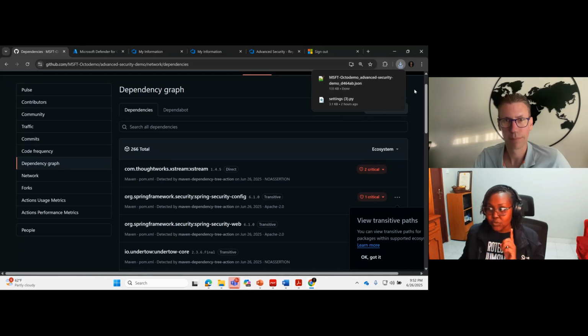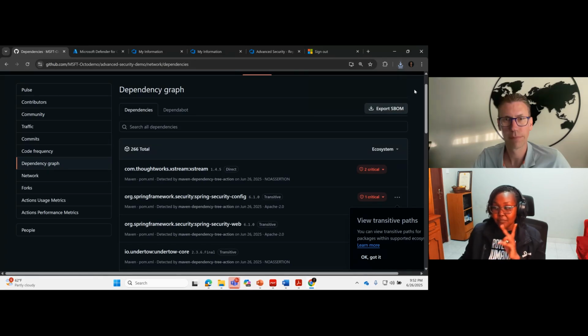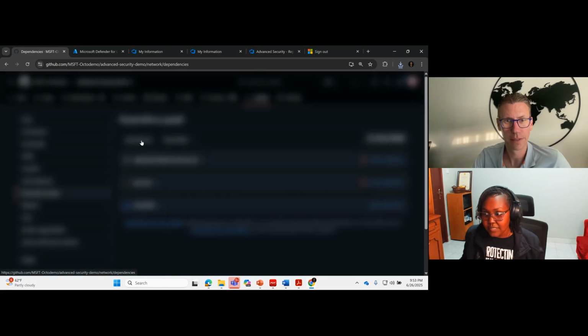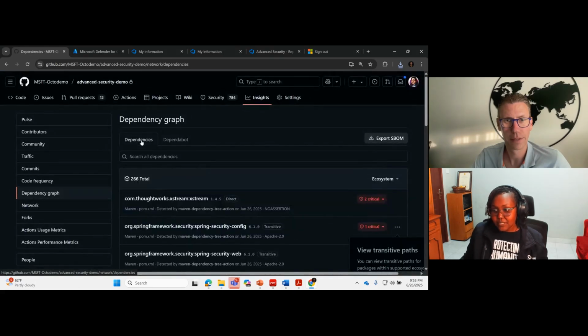So you can use this JSON file and then upload it for further investigation and further processing of the data as well, because at least it's a machine readable format. Okay, cool. You can also have your Dependabot and your dependencies as well. So yes, I think that's a real crash course on the main aspects of GitHub Advanced Security.